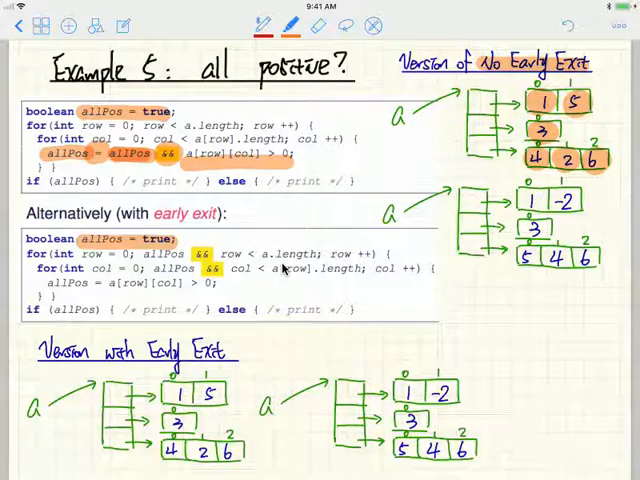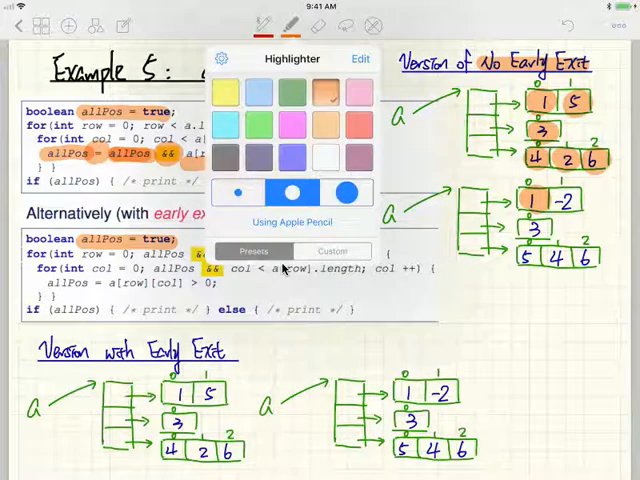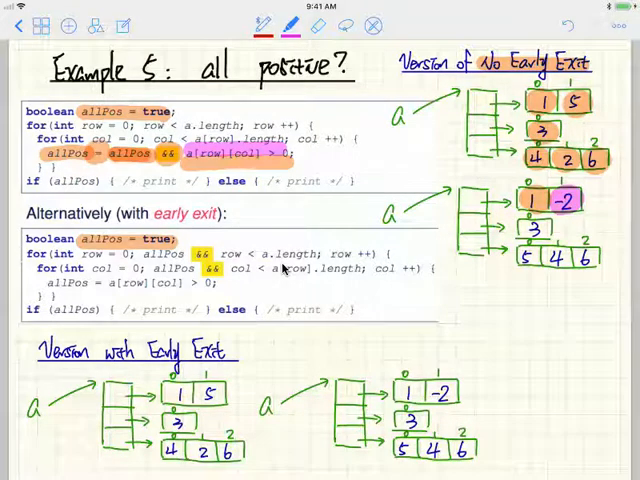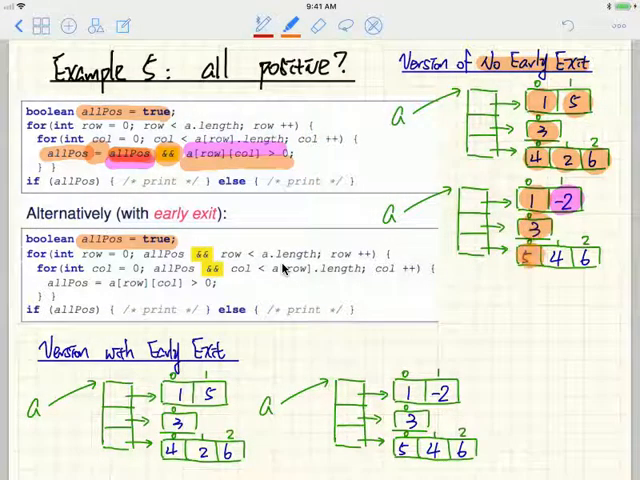Now, let's see the second example on the first version. Let's say we get 1 here, and then when we get to -2, this part here is going to give us false. That means all positive is going to be false. However, it's not going to cause the loop to exit. No, it's not part of the state condition. That means even though -2 is already negative, we will still go over the remaining part of the array, still accumulating the result. So that's a version with no early exit.